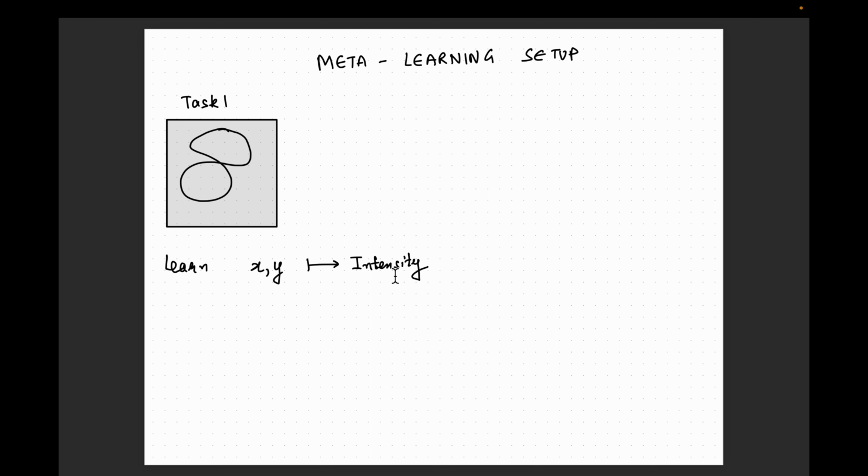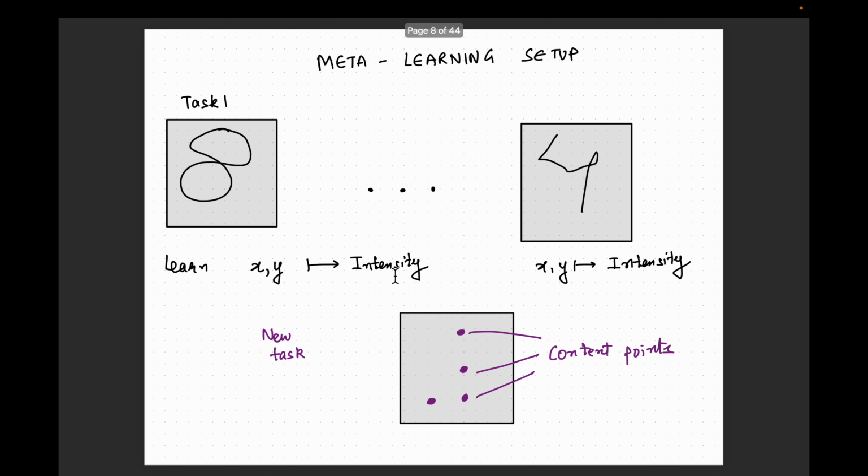So then you have to have something which is shared or learned across these different tasks. Right? And that is where the meta learning setup will again come into play. Right? So again, we'll have this new task. Given a few context points, I want to fill in the remaining part of the image.